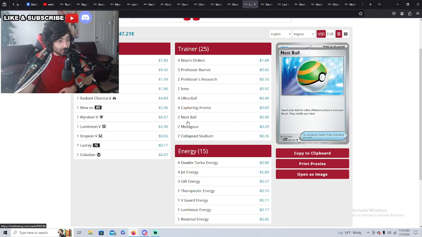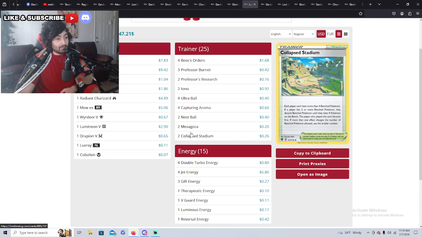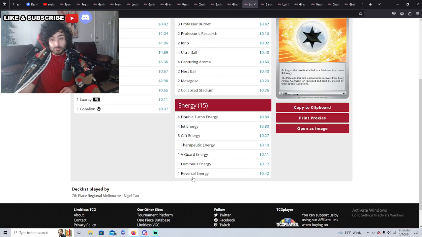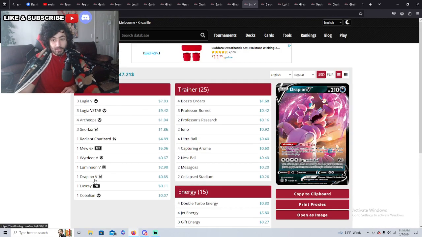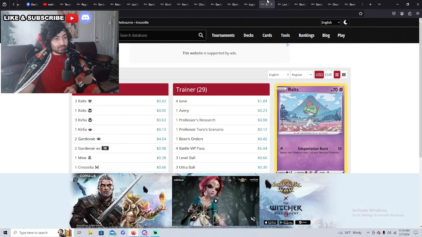Capturing Aromas at four, Nest Ball, Mega Mesa Goza and collapsed. Wow. Very interesting deck, guys. If I'm trying to build a Lugia deck, I would use this as inspiration. There's so many different parts. I want to watch one of these Lugia games to learn how to play this deck. It's pretty interesting. Moving on, guys.